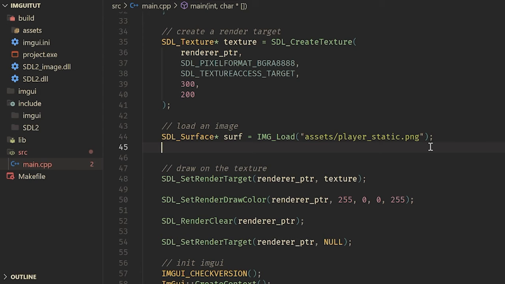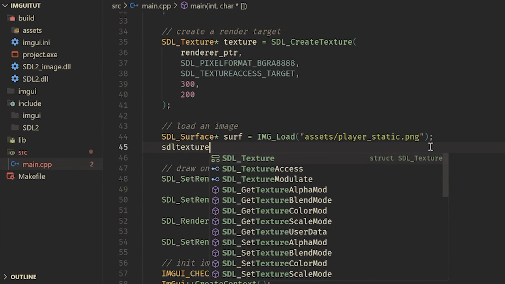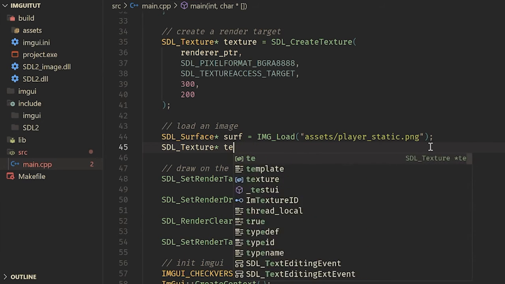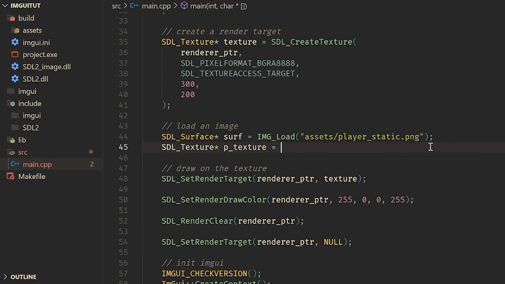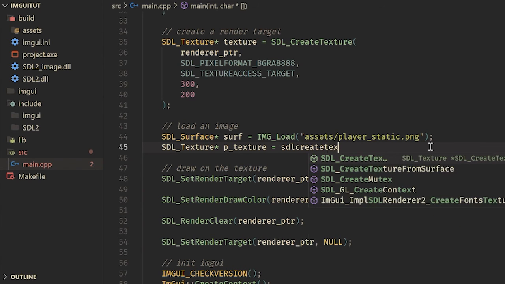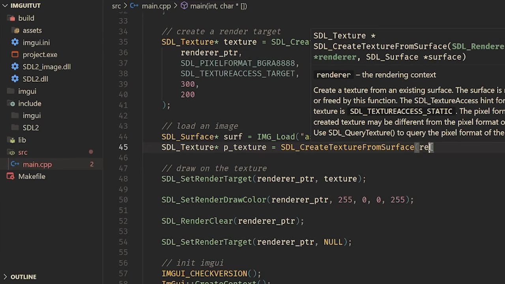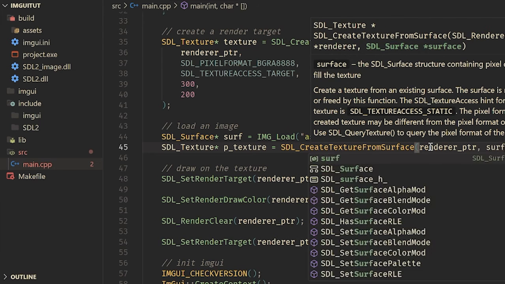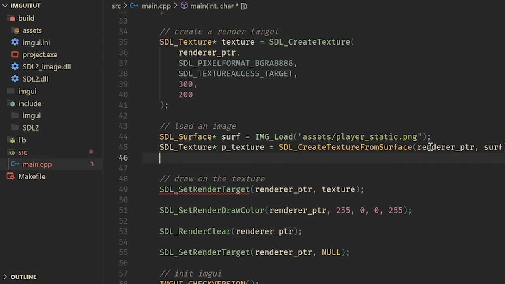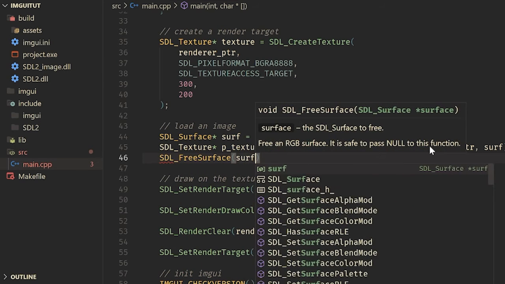Now we need to convert this to an SDL texture. So we'll do SDL_Texture, and we'll call it player texture, I guess. So pTexture equals SDL_CreateTextureFromSurface. Give it our renderer, give it our surface. After that, we can then SDL_FreeSurface, sending it our surface.